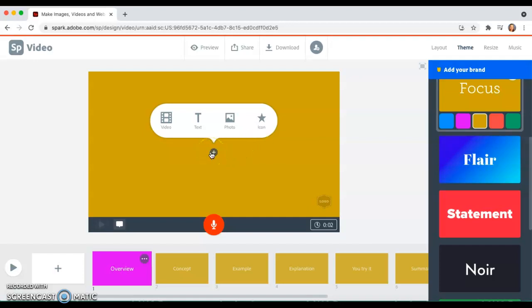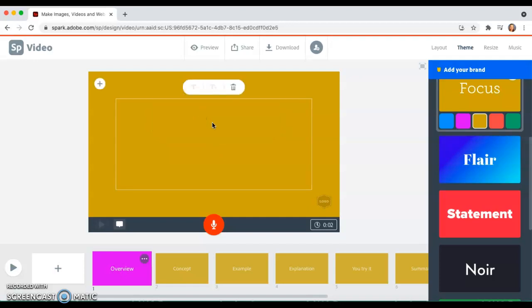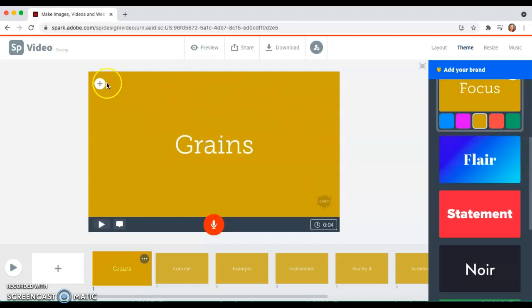So to add a different element to our video, I'm going to go ahead and just click this little plus button right in the center. So I can click add text, I can add a photo, I can even add a video as well as an icon. So I'm going to go ahead and add text and put grains for that, and then you can see you can add another element as well.